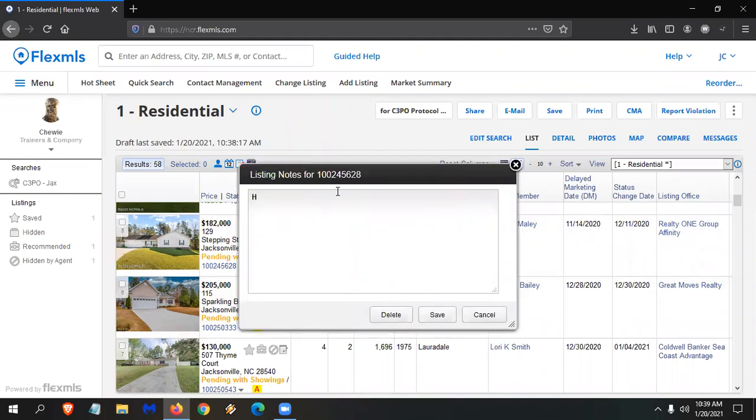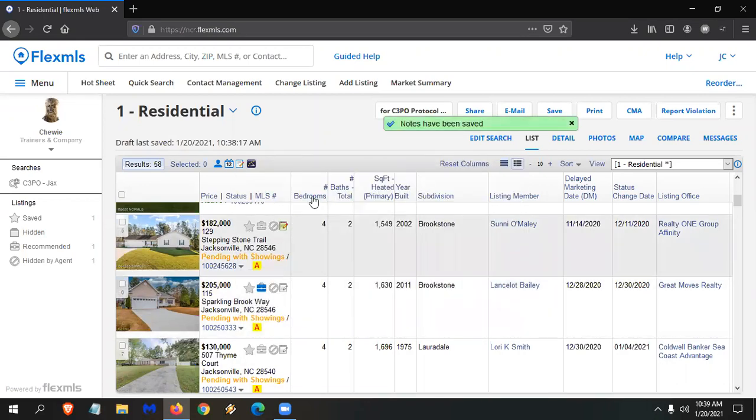He really didn't like this one because there was no fence in the yard. So what's great about this is if you're keeping track of properties, you can always make a note to it.